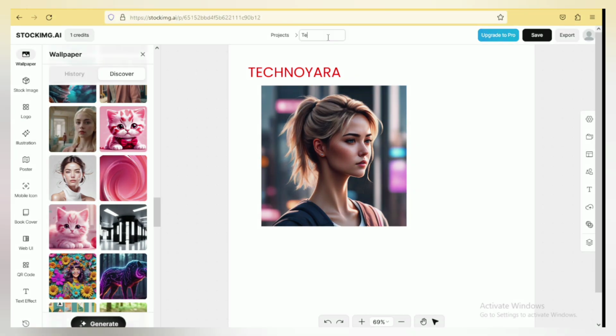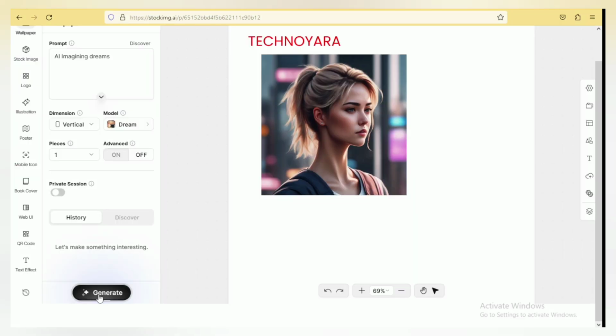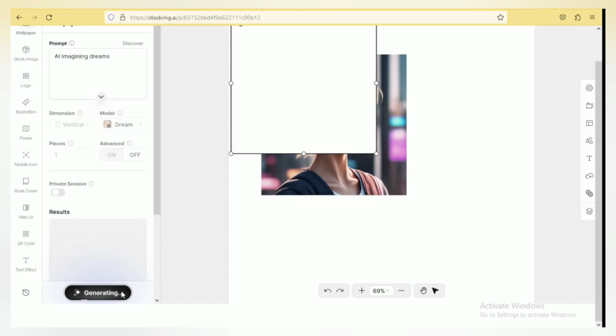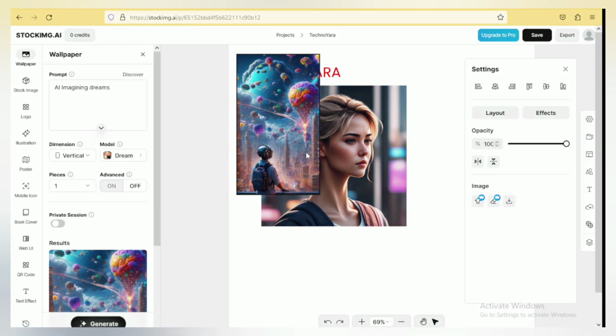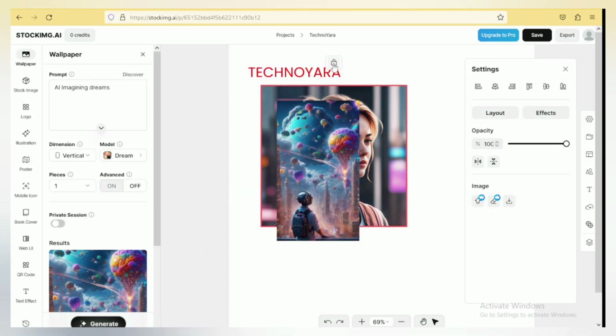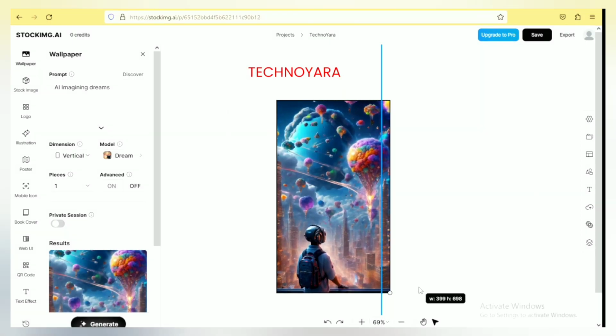At the top of the page, you have to write your project name. Now let's come back to generate images by the history option. So choose history and click on the generate option. Now wait and watch. You can see my image has been generated. This image is an example only. If you want to generate the best image, then you have to write the best prompt.